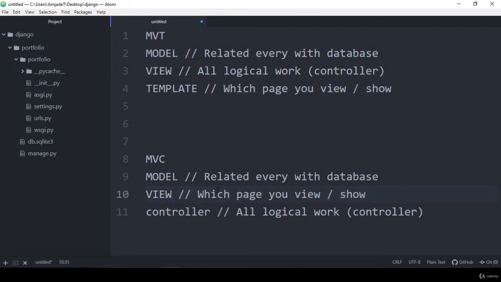Okay friends, I hope you get a basic idea of the difference between MVC and MVT. Right now, that is our MVT structure, so we don't need this. I hope you already know a little bit about the MVC pattern. That is our MVC pattern. If you compare it, it will be just like that.